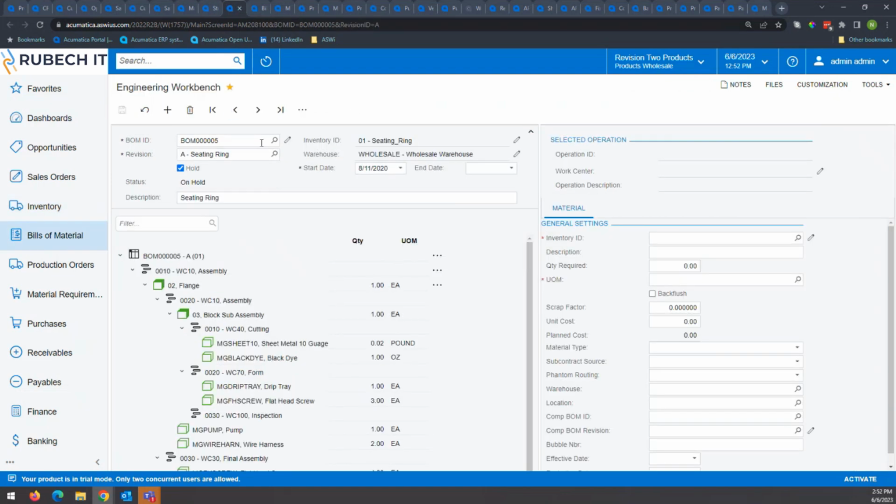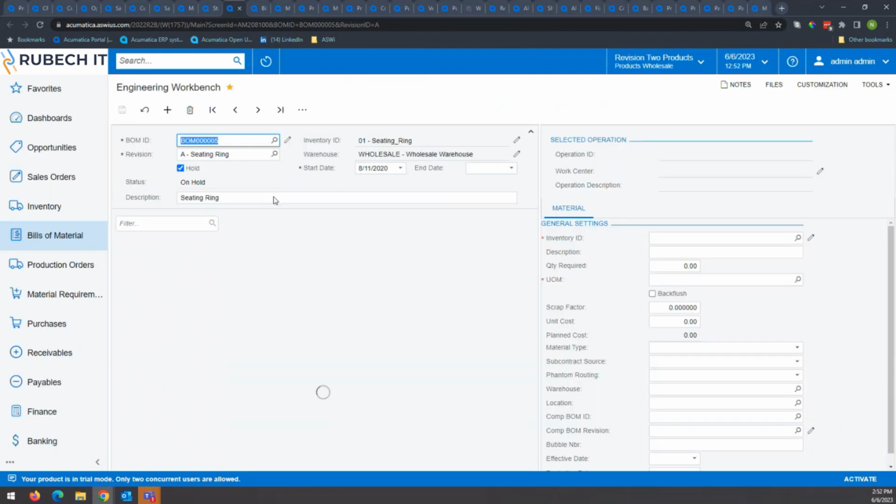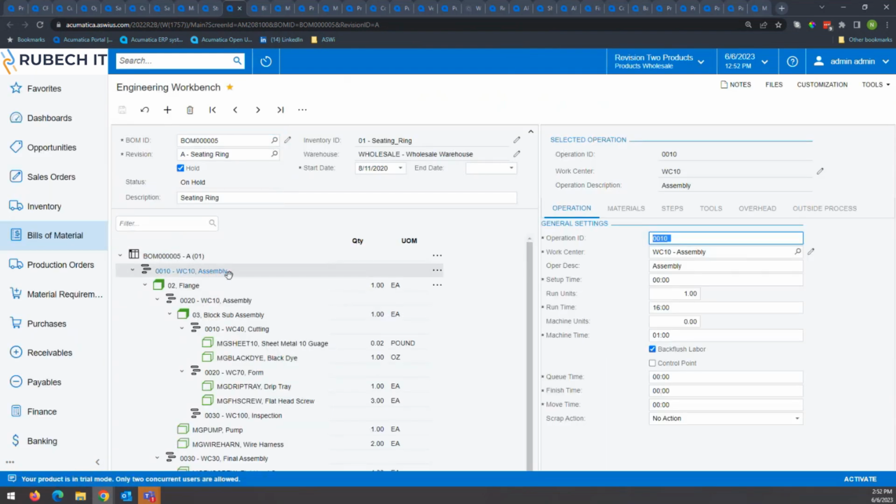So a bill of material inside of Acumatica houses a few different components. It houses your labor. So how much time is it going to take me to make this record? So how much labor, how much runtime is it going to take me to run an operation? A bill of material in Acumatica will also house your materials as well as your subcomponents or your outside processes.